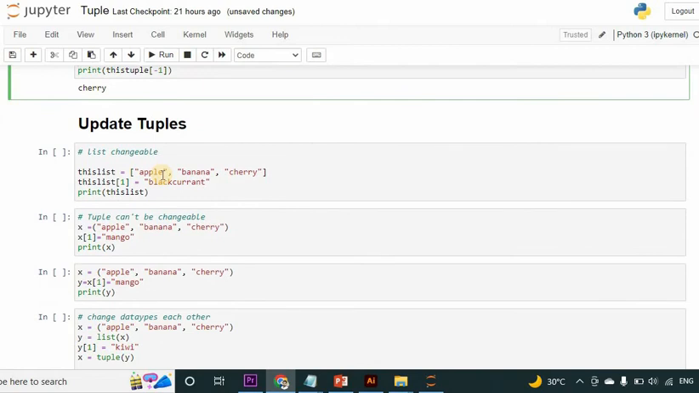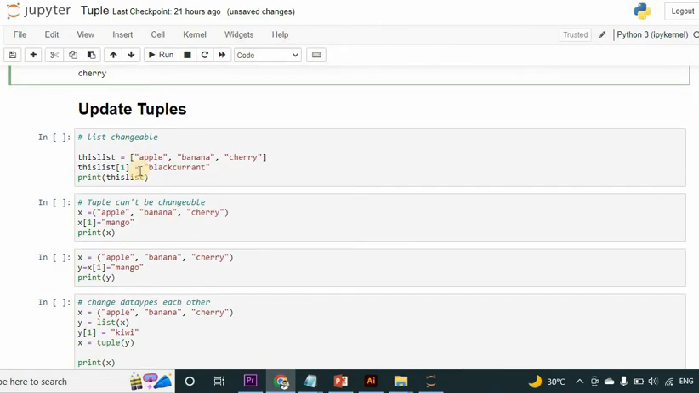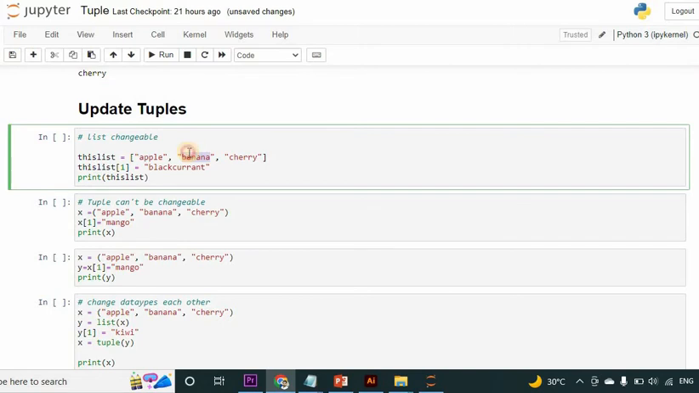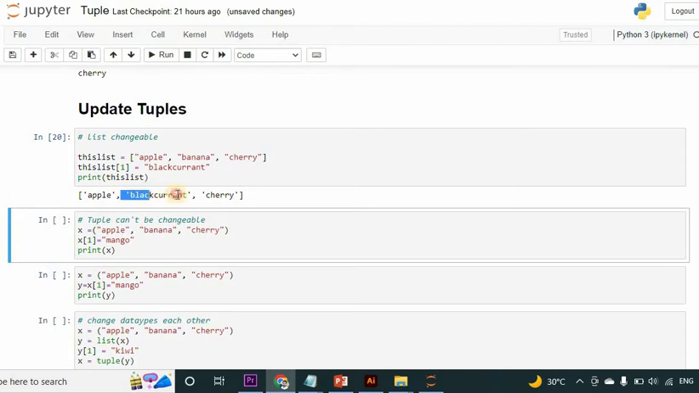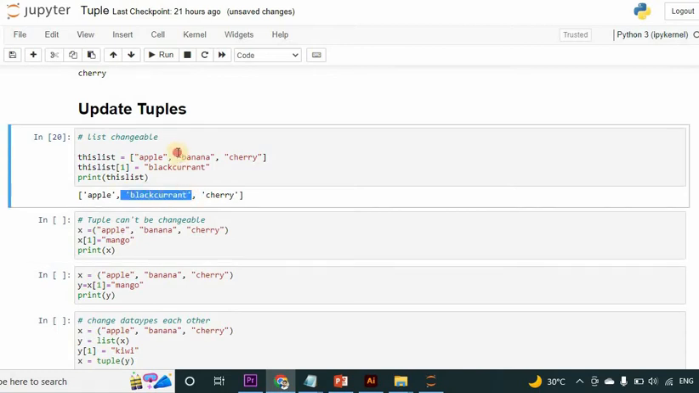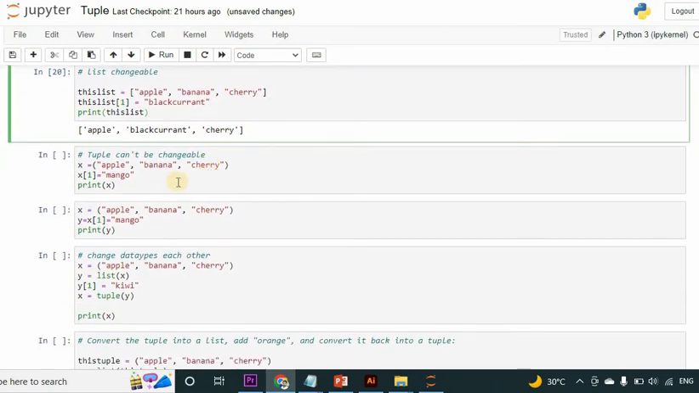Update tuples. So how can we update the tuples? So here this list: apple, banana, cherry. So I'm going to update this list at index number 1, I'm going to write blackcurrant. So if I run it, see this has been changed, the given value was banana. It means that this is modified. So tuple can't be changed.